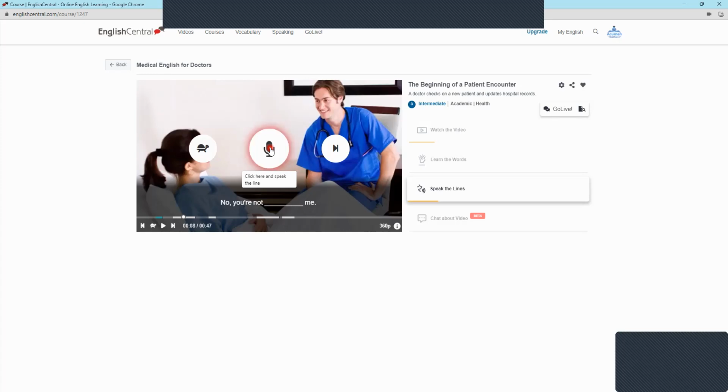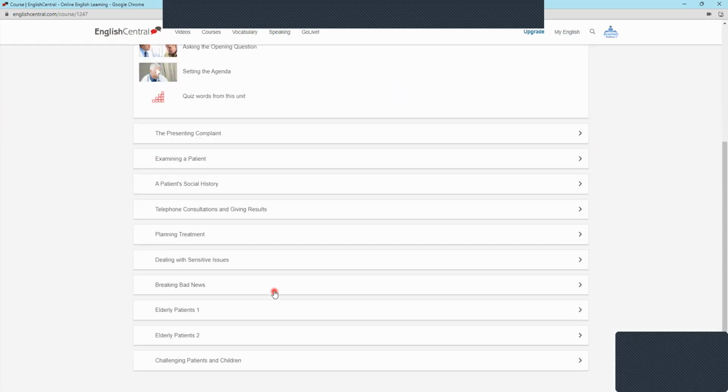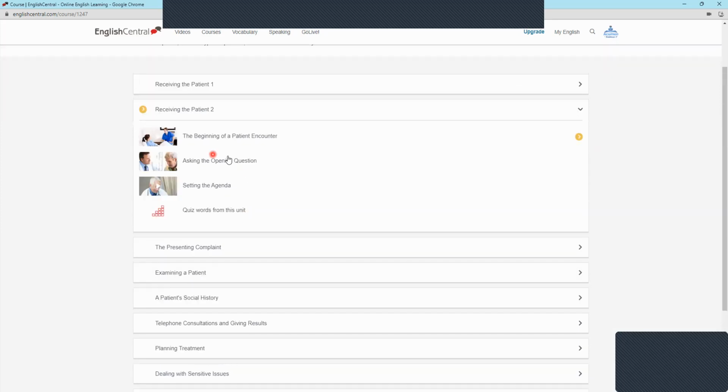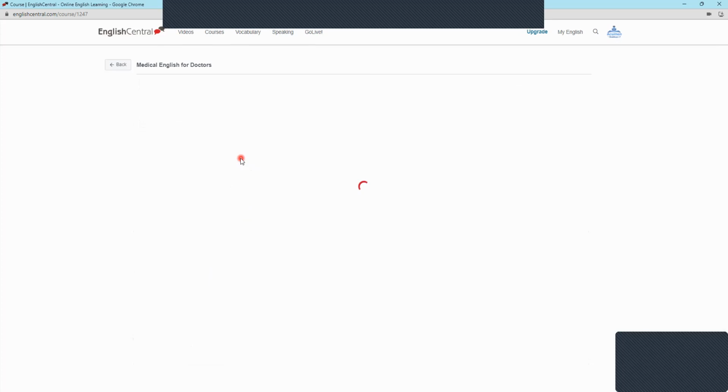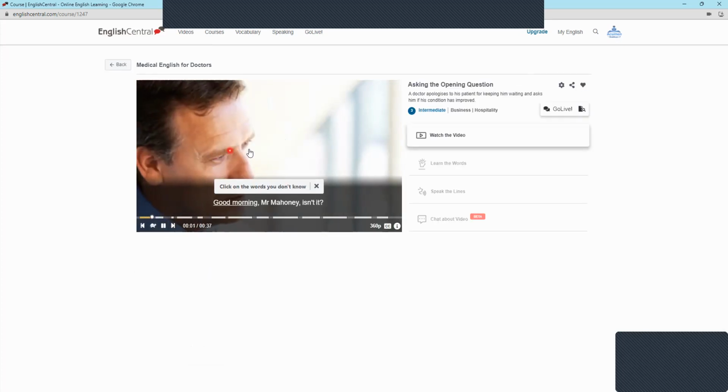And because it has different sections to it, this is just about beginning the conversation. So you have different expressions for beginning the conversation. If you go to other sections here in receiving patient, it says asking the opening question. Okay, again click on that. "Good morning, Mr. Mahoney, isn't it?"